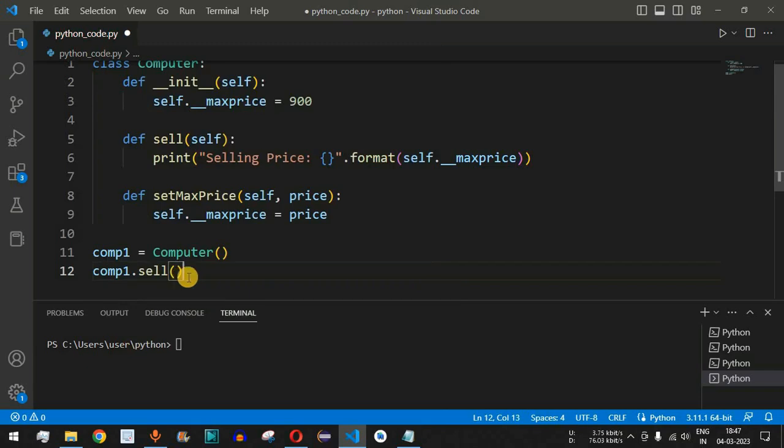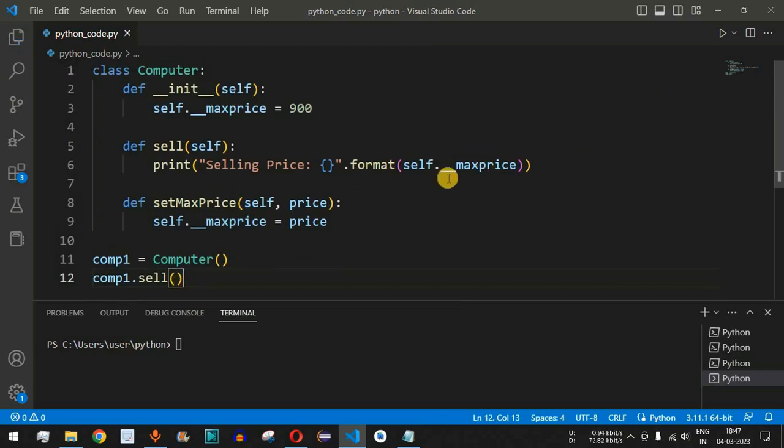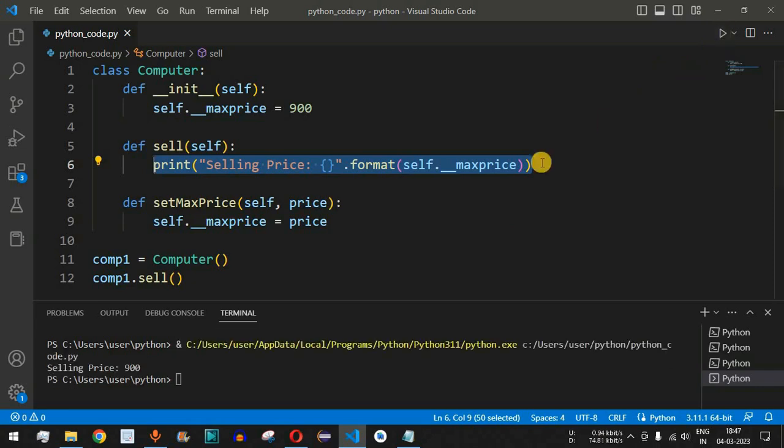So after this, open and close parenthesis. Let me just save this file now and try running this code. Basically this print statement should get executed and it should be displayed on the terminal. So I'll just run this code now. As you can see, selling price is 900.